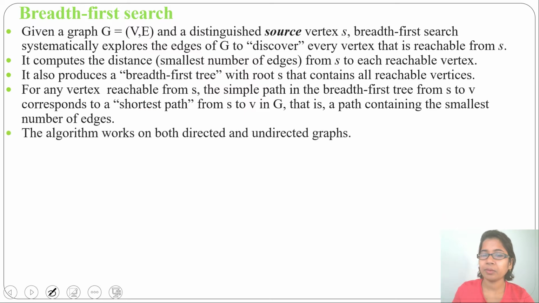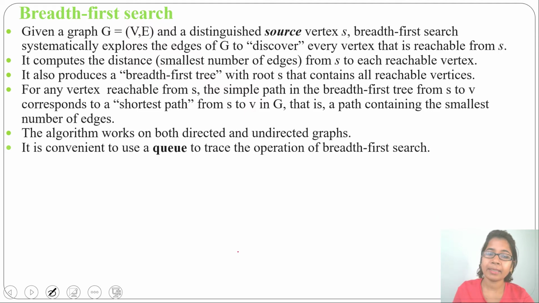And this algorithm works for both directed and undirected graphs. Directed graph means a graph having directed edges. Undirected graph means a graph having undirected edges. And it is convenient to use a queue to trace the operation of breadth first search.